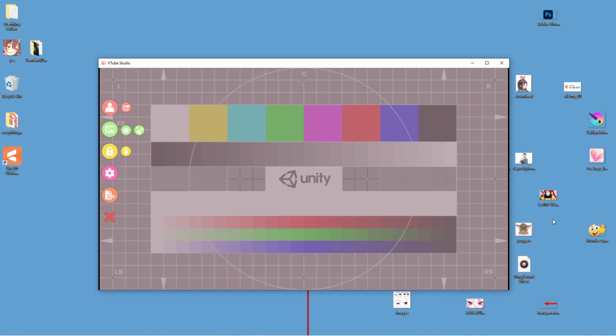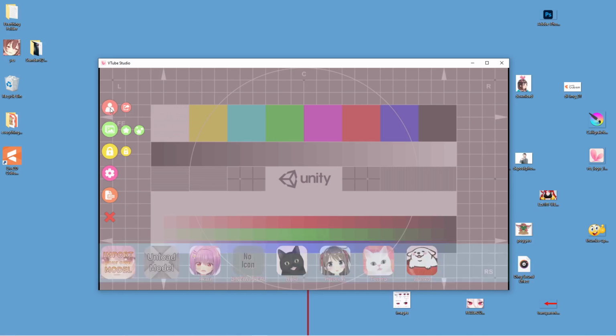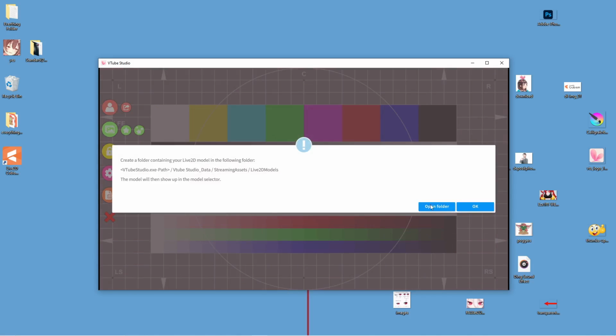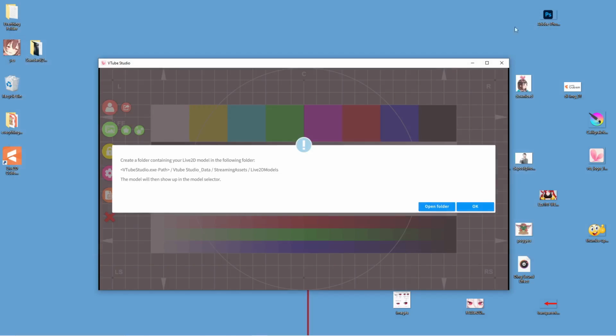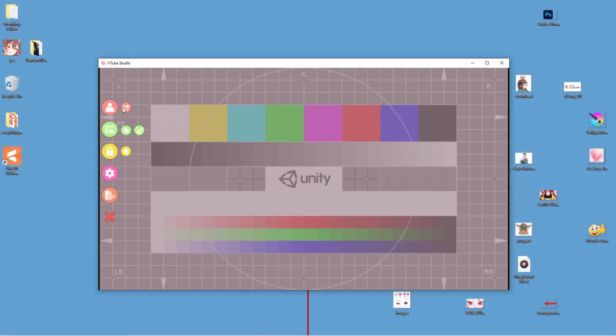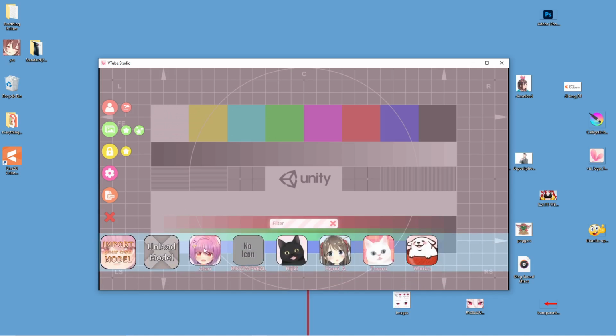Part 5. Setting up for use. Now it's time to open Vtuber Studio. Once open, click the pink outline at the top and click Import Your Own Model on the bottom left. Now drag the folder you made earlier into this new location it just opened. Restart Vtuber Studio and then click on the model that was added.